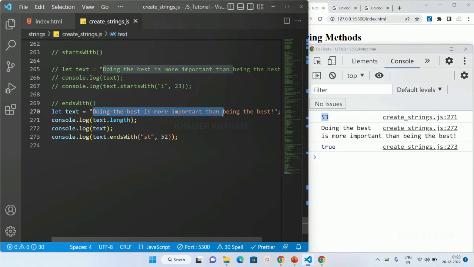It will count from 1 to 53, but the index position will be starting from 0 to 52. So this will be my 52nd position, and from here I am going to search. Whenever I give this, from here it will start and this is ending with "ST". So I will get the result as true. If I give here the exclamatory mark, now I will get false because I have given the 52 position, which starts from here. So the exclamatory mark will not be included now. So I will get the result as false.